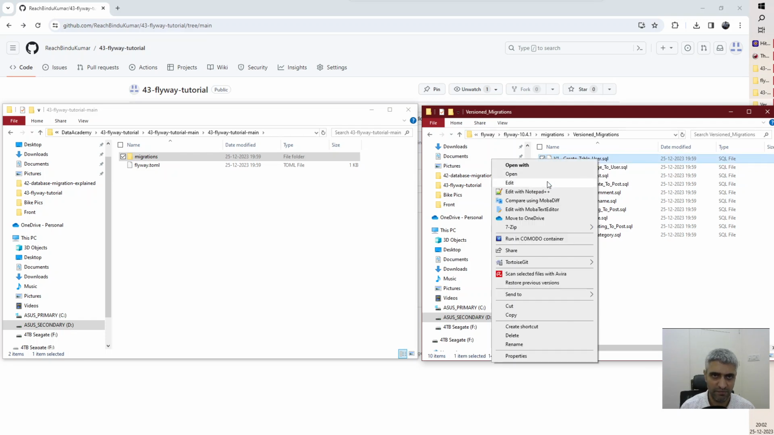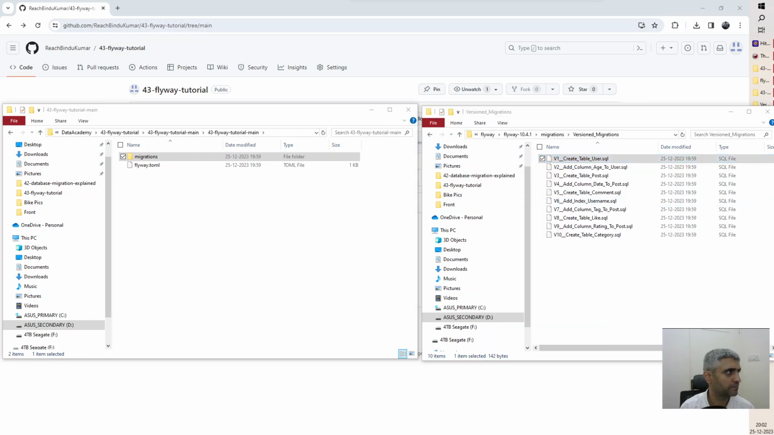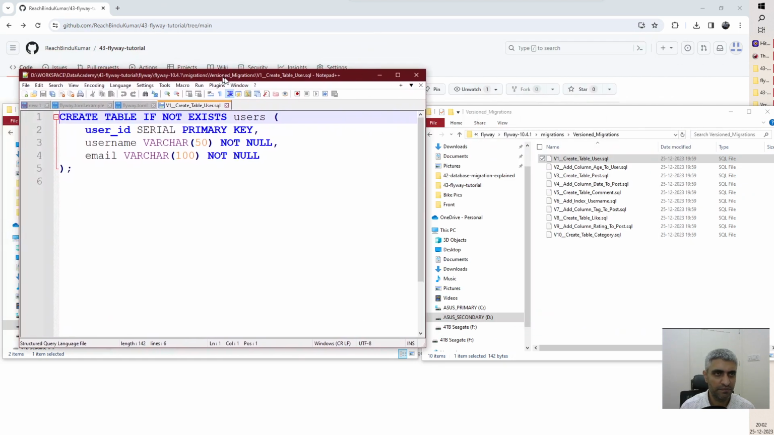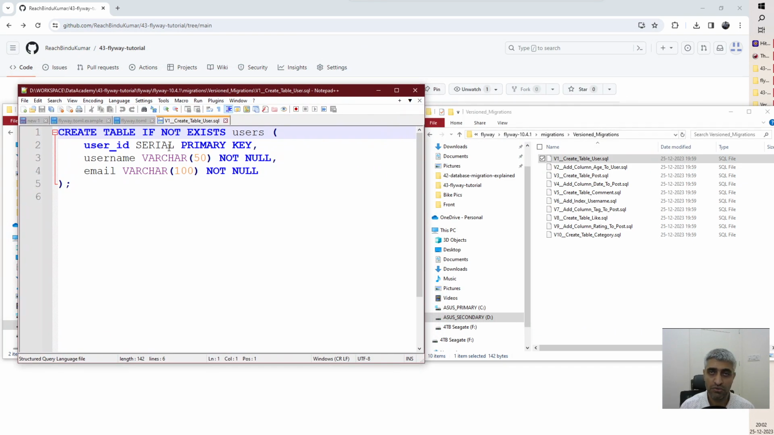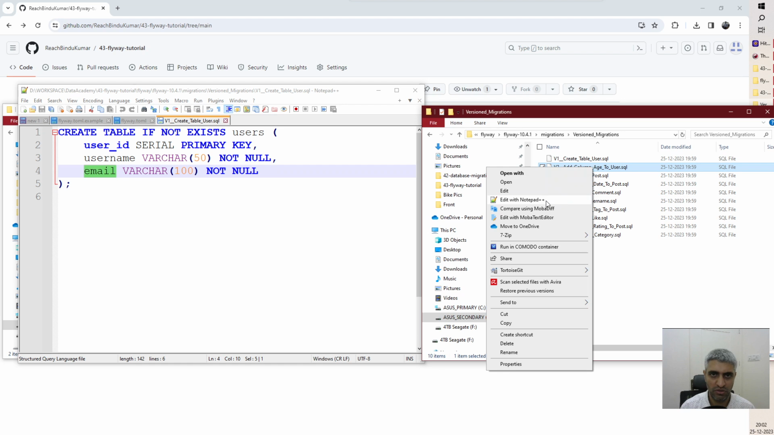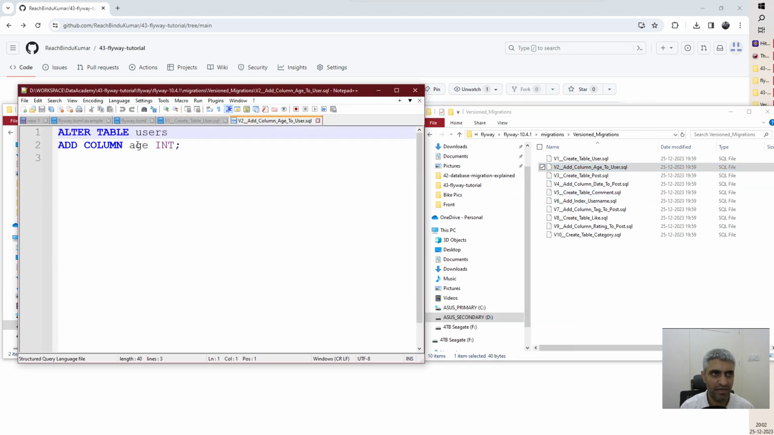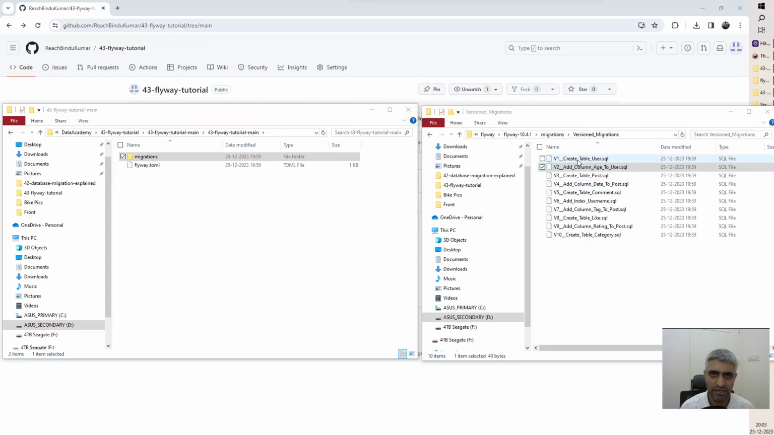So let's verify that. I'm going to click on edit with Notepad. And if you see here, the user table only has a user ID, username, and email. It does not have an age, right? So if we review the second script, you will see that we are adding the age as a new column to the table, which is why it's very important that there is a certain sequence, because if you try to execute the second script first, it's going to fail. It's going to say that the user table does not exist.